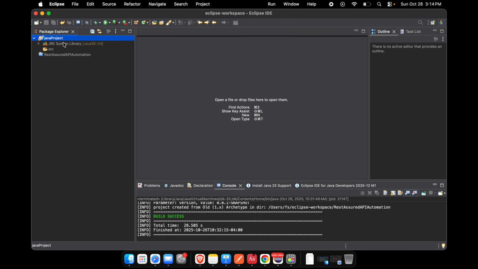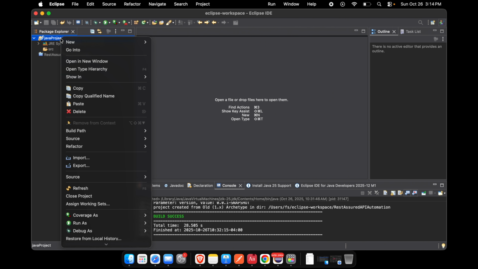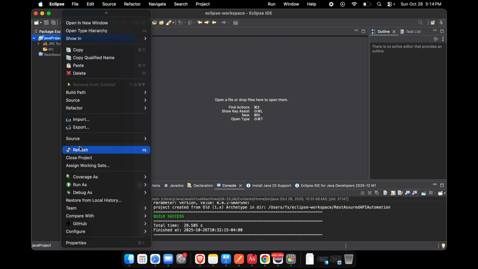Now to convert it, we just need to right click on top of the project name, and this type of menu will appear. We have to scroll till we find Configure. It's almost at the end, second last from the end of this menu. Configure. If you move your cursor over there, you will see these submenus. From here, we have to choose the last option, which is Convert to Maven Project.